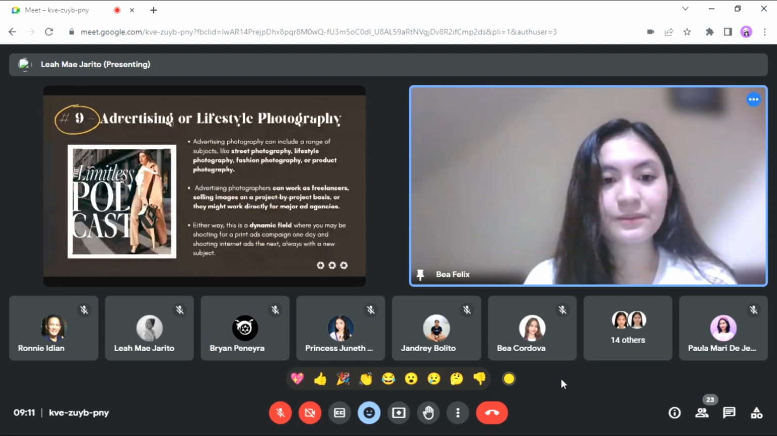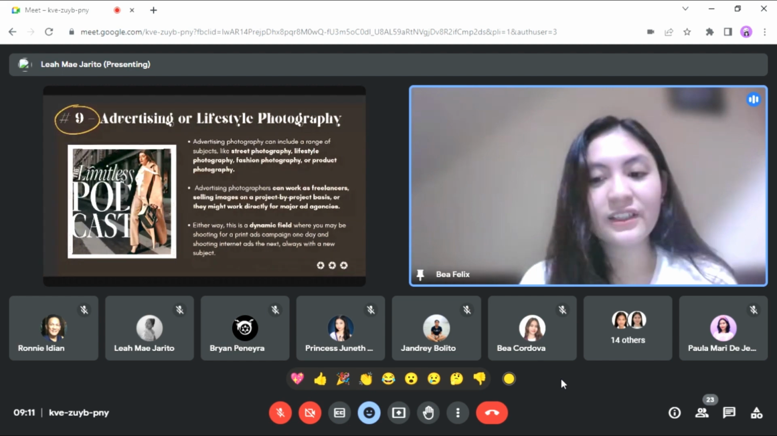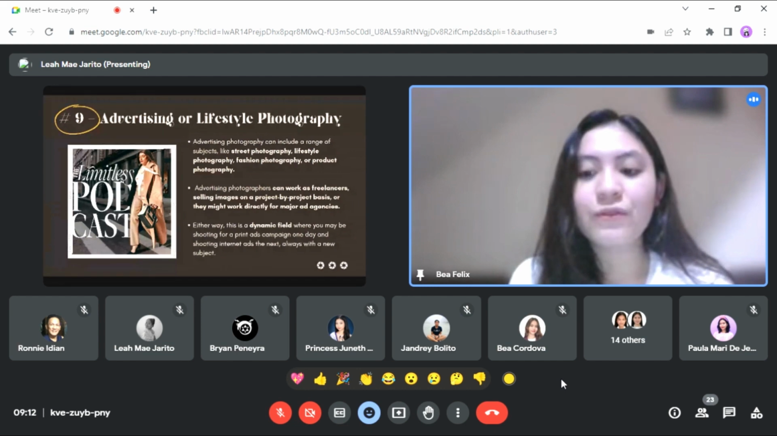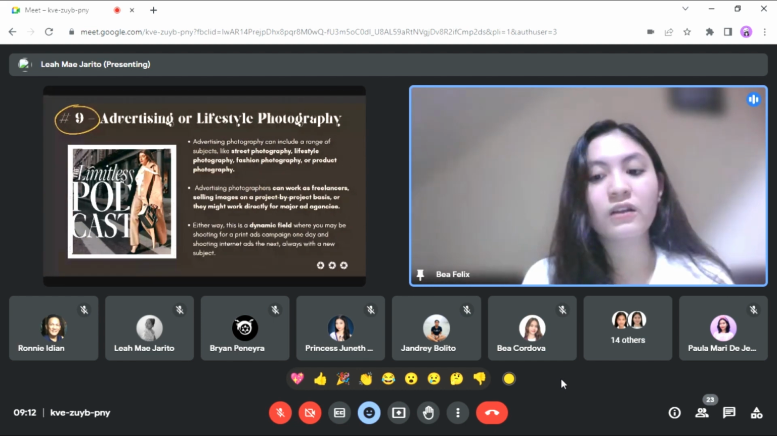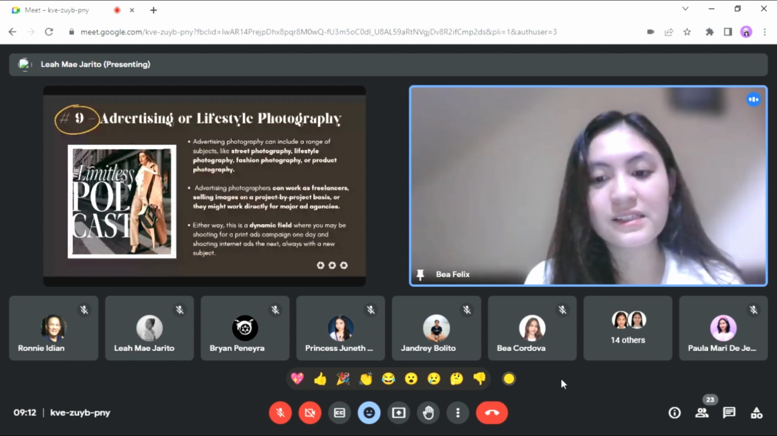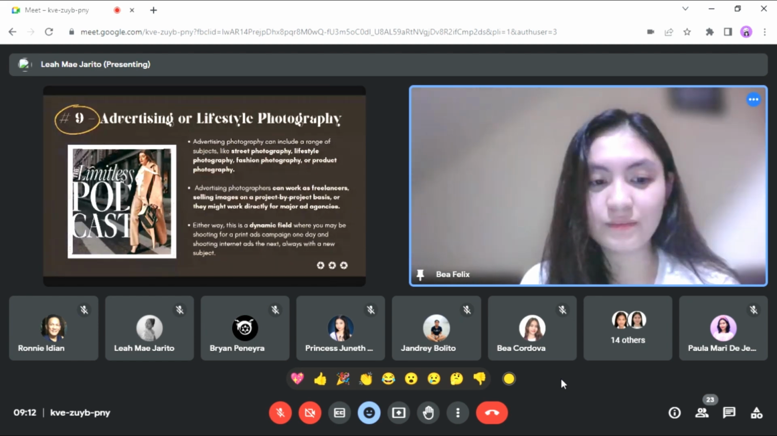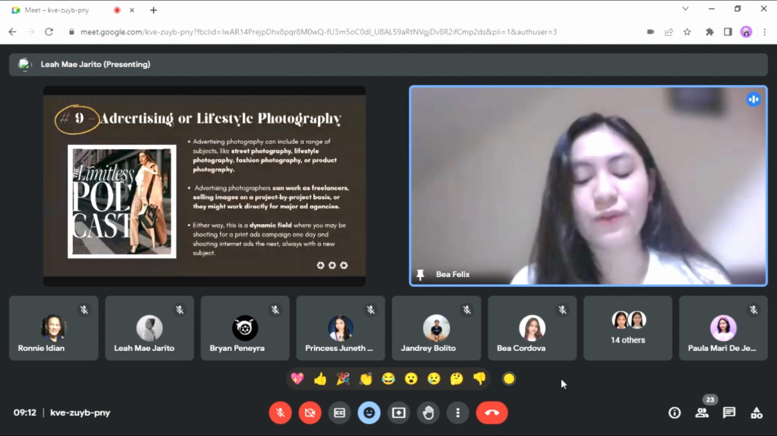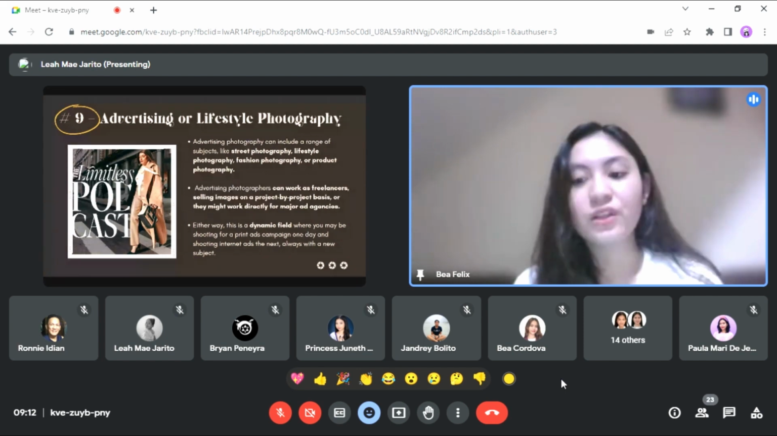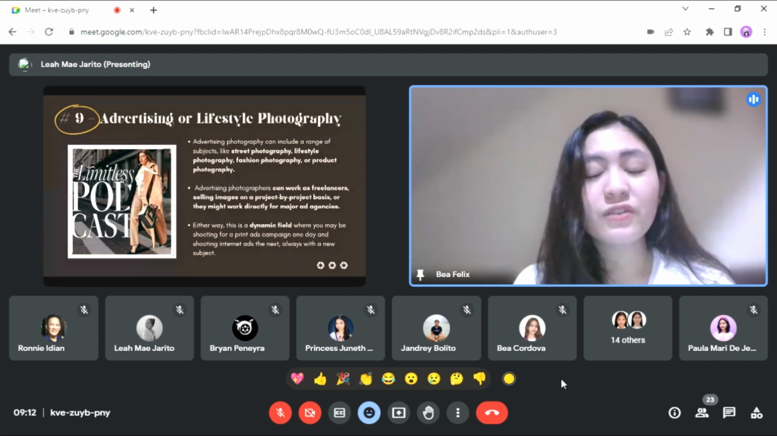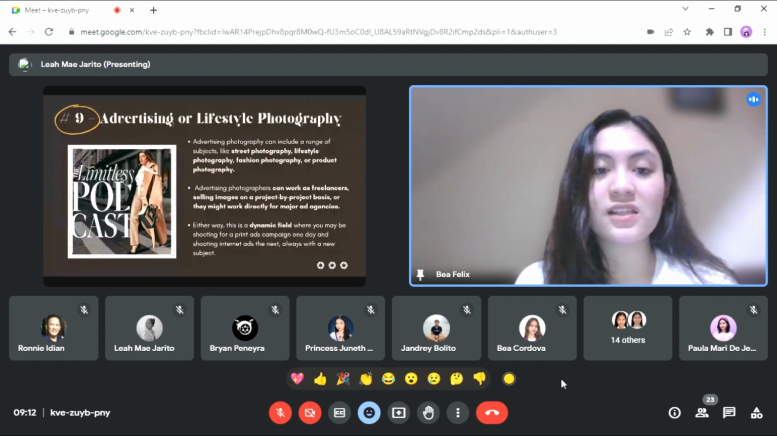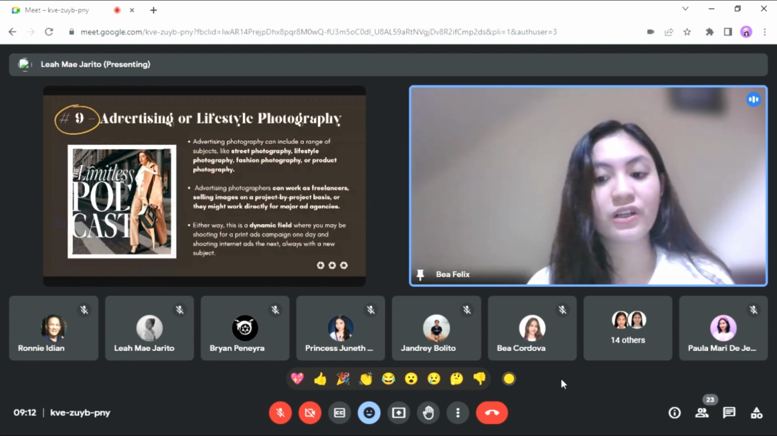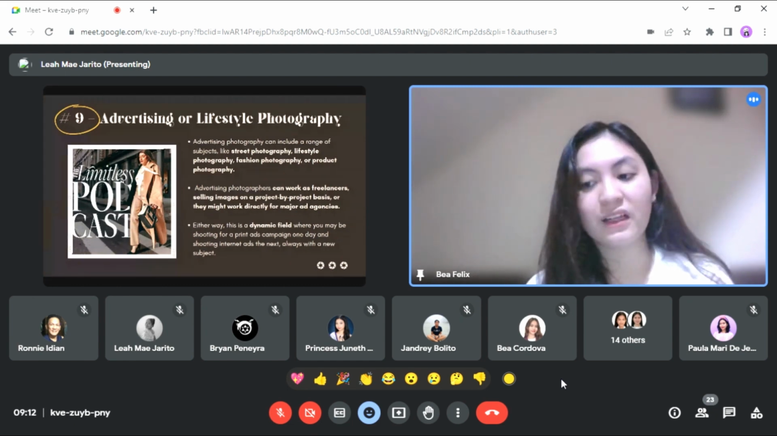Next one is the advertising or lifestyle photography. Everywhere we go, we are surrounded by photography. Photography is on billboards, street signs, magazine ads, even in our pockets on our smartphones. Captivating photography makes the advertising world tick, and photography has never been more in demand than it is right now. Advertising photography can include a range of subjects like street photography, lifestyle, fashion, or product.